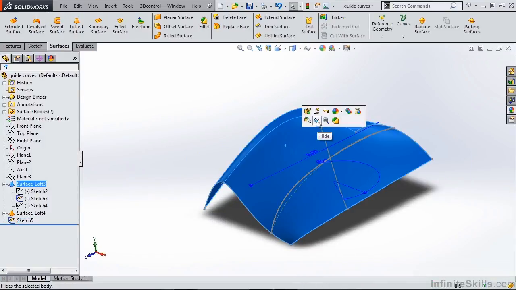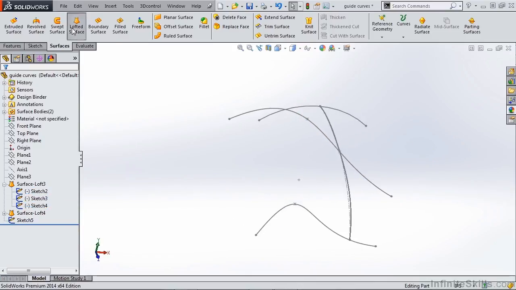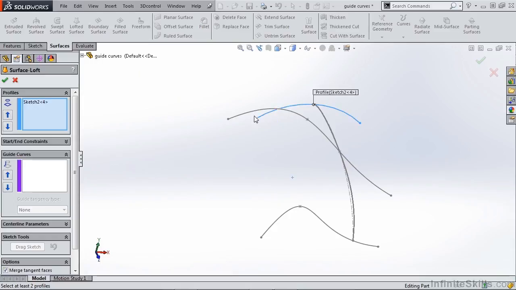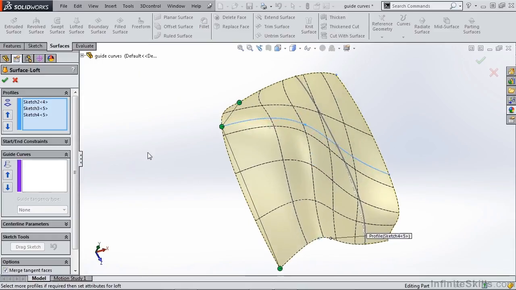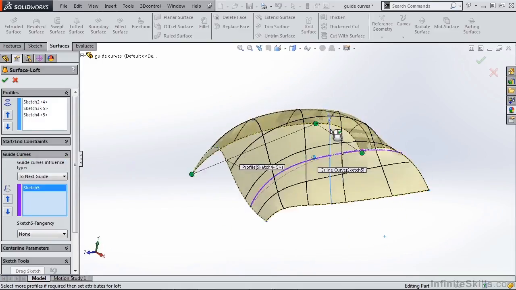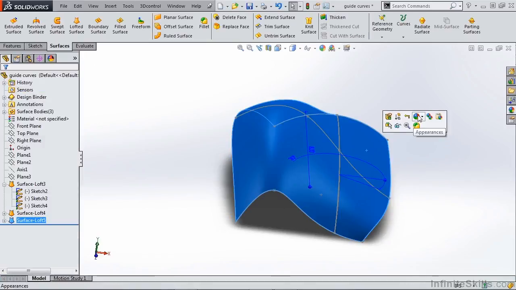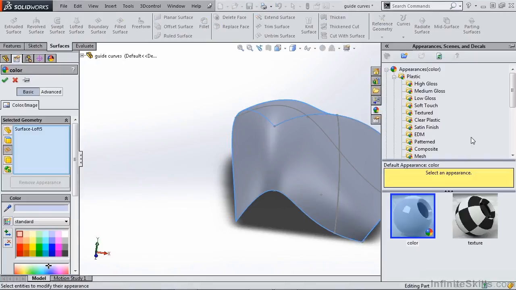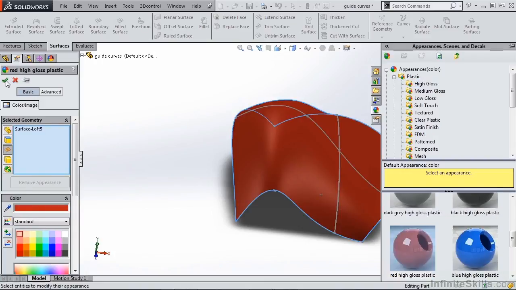So now let's hide the surface. We're going to show Sketch 2 and Sketch 4, and let's create our new loft. Again, we're going to select the sections that we want to go to, make sure that we don't have any twist, select guide curves, and add our guide curve in there. So let's take a look at what we have. Let's change the color of this surface to something that's a little bit easier to see, like a red.